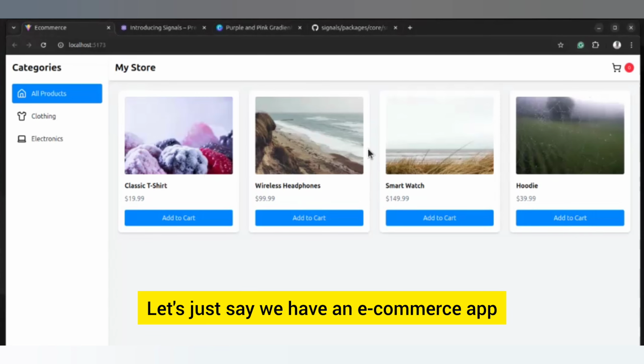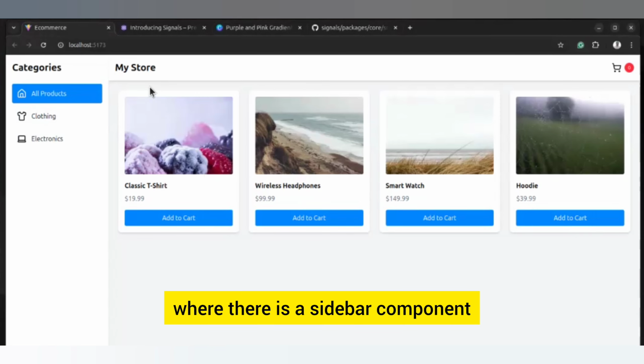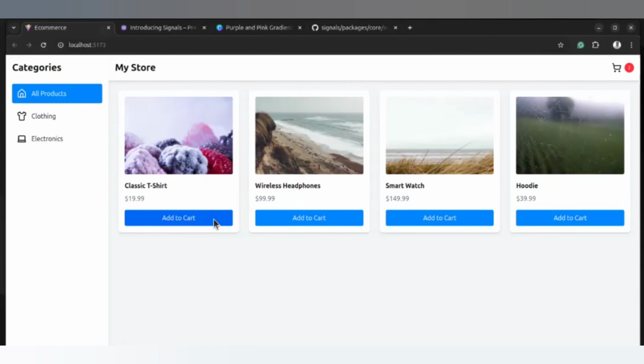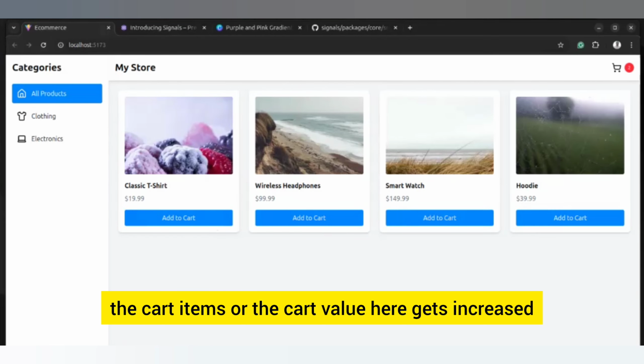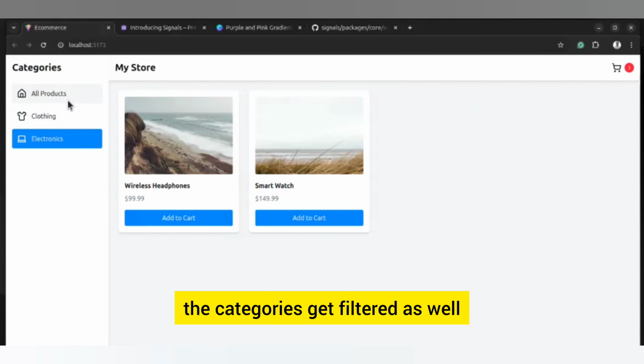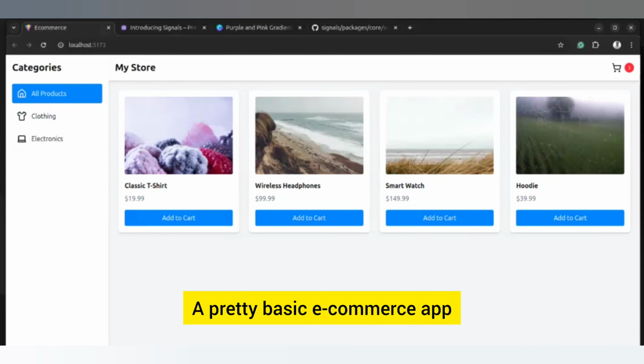Now let's just say we have an e-commerce app where there is a sidebar component, one header component and one product grid component, where when we click on the add to cart button, the cart items or the cart value here gets increased. So this gets incremented. And when we click on the sidebar, the categories get filtered as well. A pretty basic e-commerce app. Now let's jump into the code.